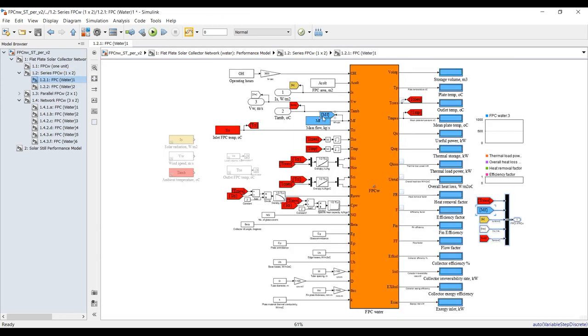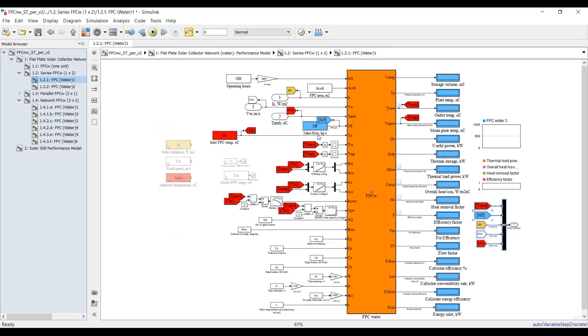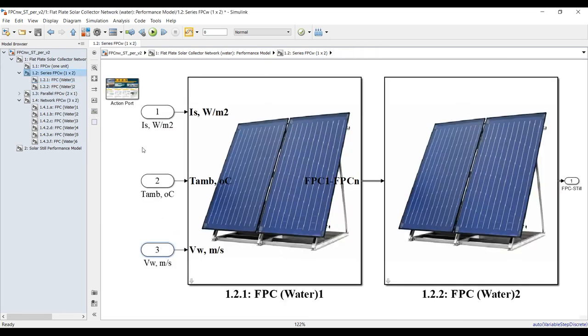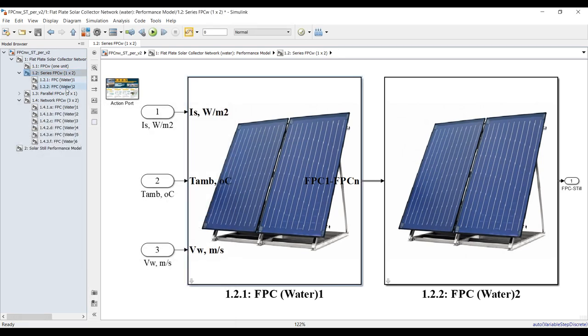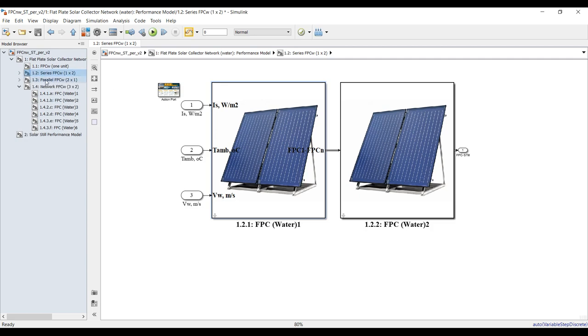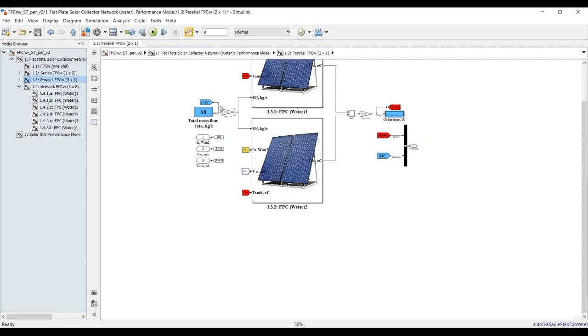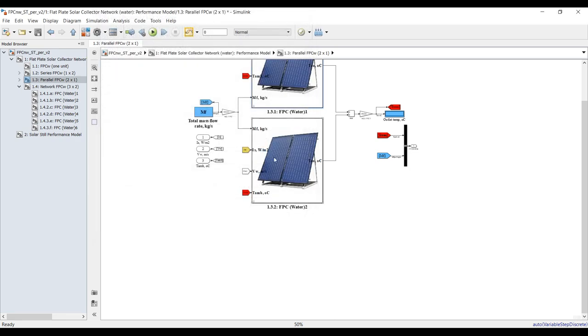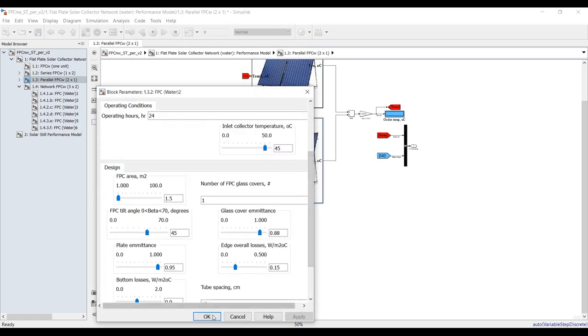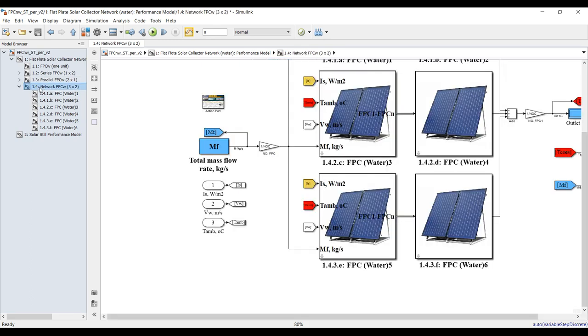Okay, there is no flow rate for this one. I'm sorry, the flow rate should be controlled here. I think this one, yes, it is working fine. Okay, let's close this one. For parallel, yes, mass flow rate is from outside, so from the group, so there is no flow rate here. Yes, there is no flow rate, and fine.